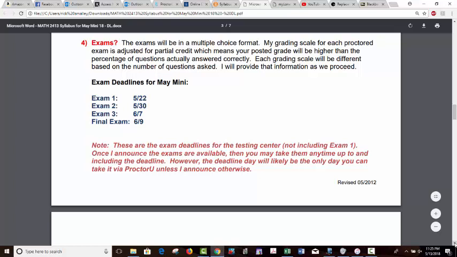Your responsibility is to verify the hours that they're open for the day, so you can allow yourself your full amount of time. On the regular exams, you want to get there at least 3 hours before they close, and for the final, you want to get there at least 4 hours before they close.